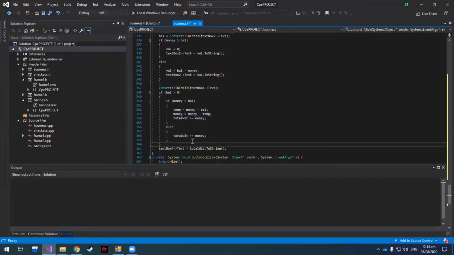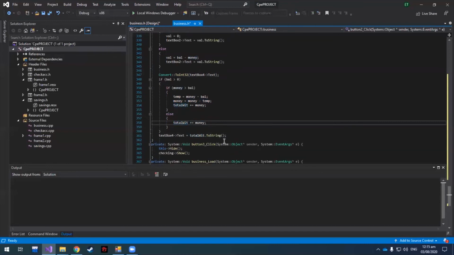Else, if there is nothing wrong, it will just add the total money from the withdraw. Then finally it will go out of the if-else statements and convert the text box 4 text into a string.